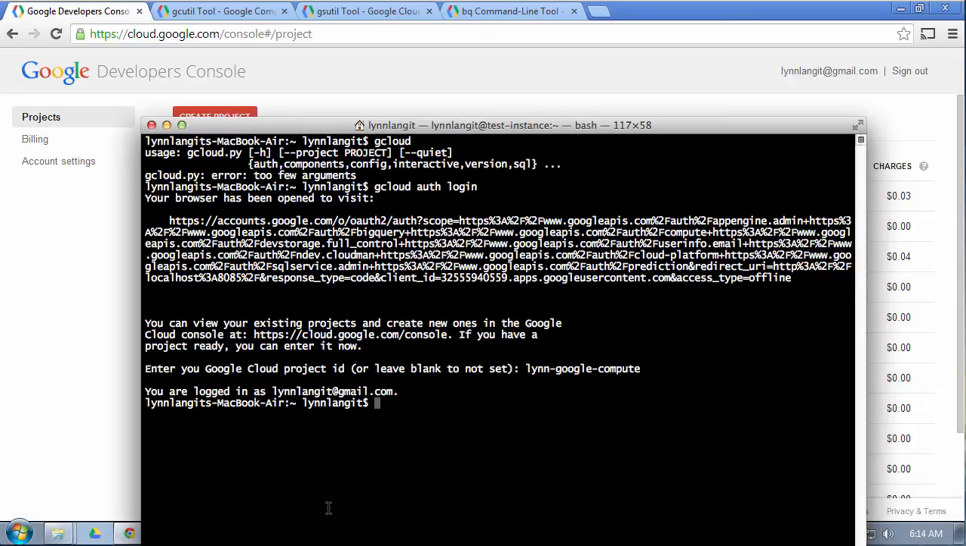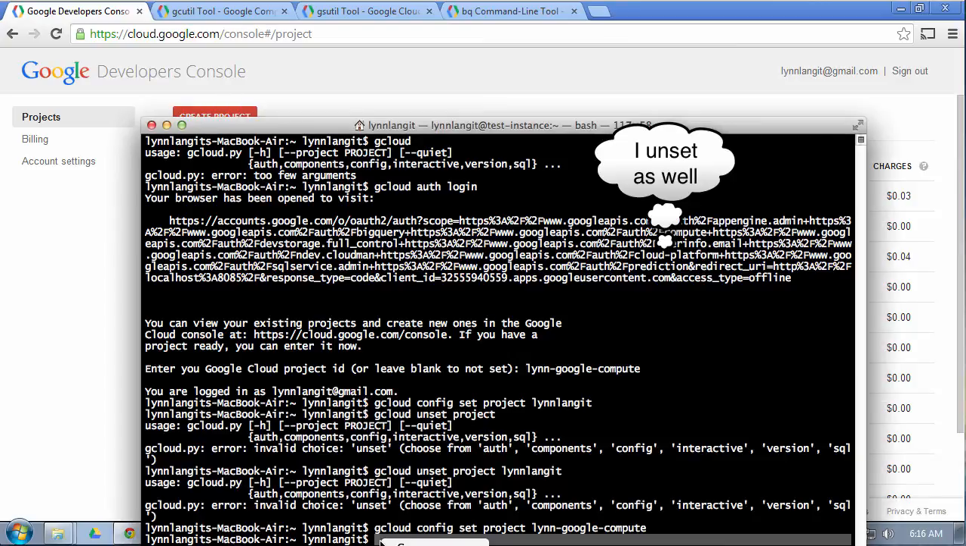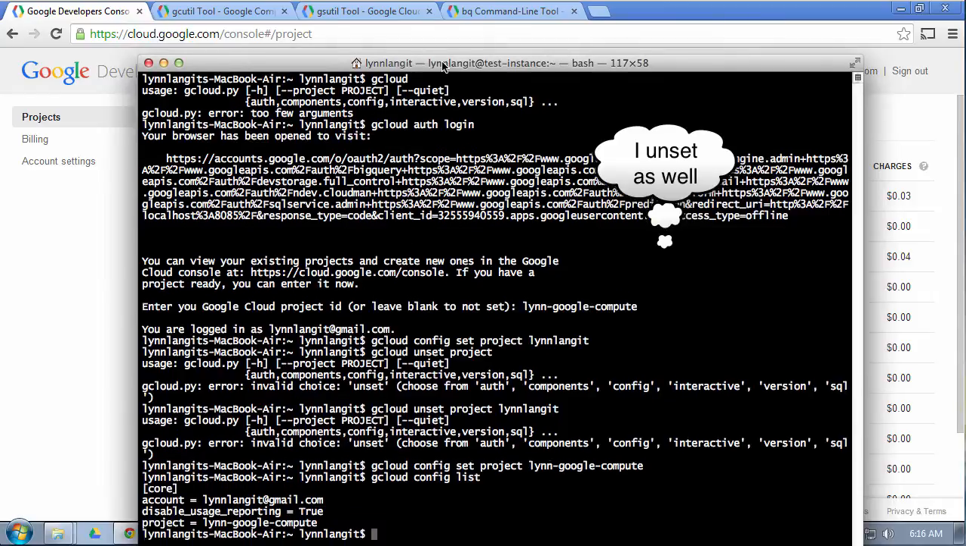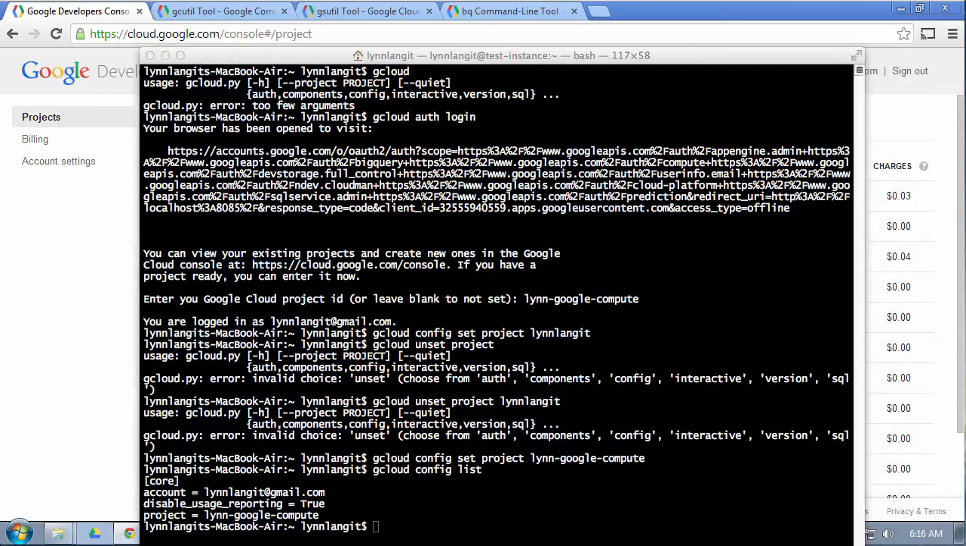Okay, and there it tells me who I am. I'm logged in. Now I could also do gcloud config list. You can see that here's my account, there's the project, so I switched it back. And now I want to see my components, what got installed. I'm actually going to clear this so you guys can see it better.